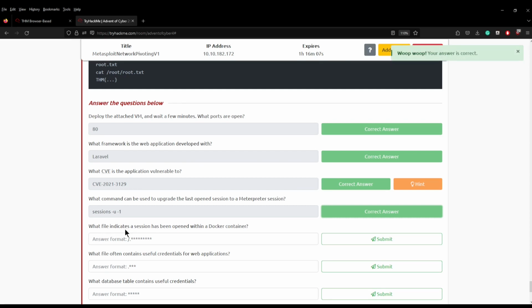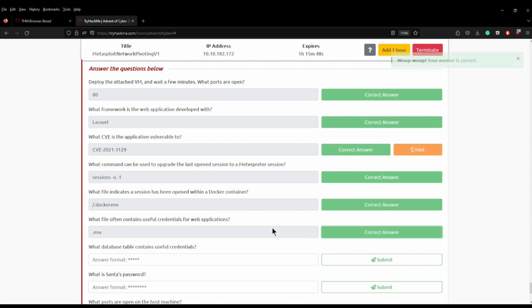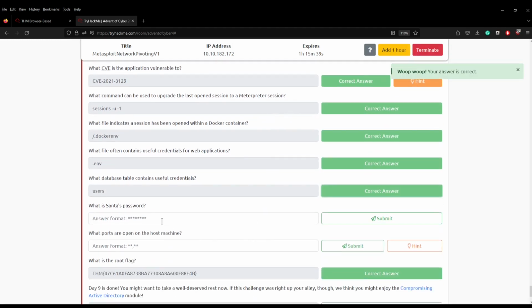What file indicates a session has been opened within a Docker container? So it was /.dockerenv, maybe? Yeah, brilliant. What file often contains useful credentials for web applications? The .env file? That was where we find the Postgres stuff. What database table contains user credentials? That was just user or users. Fantastic. And what was Santa's password?